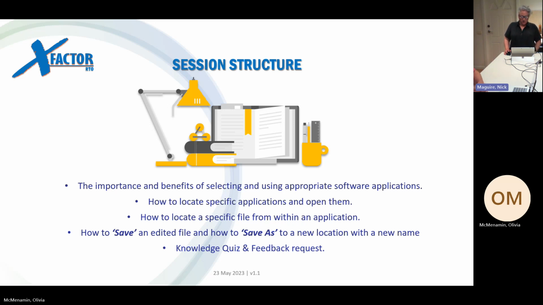Yes. So our session structure, we will be looking at the importance and benefits of selecting and using appropriate software applications, how to locate specific applications and open them, how to locate a specific file from within an application, and then how to save an edited file, how to save as to a new location with a new name. And then we'll have another little knowledge quiz without a QR code this time.